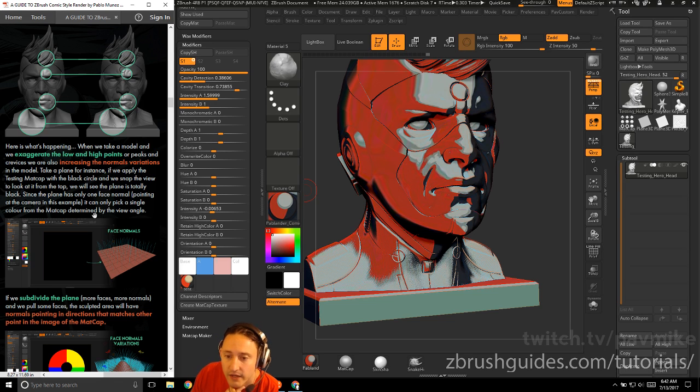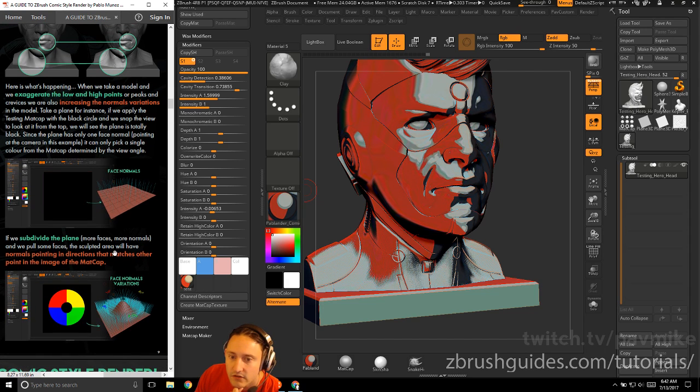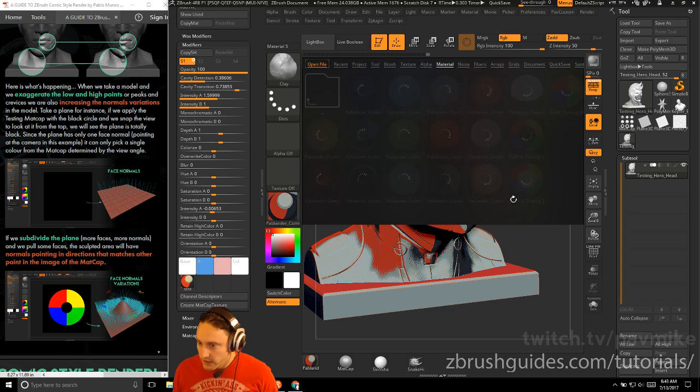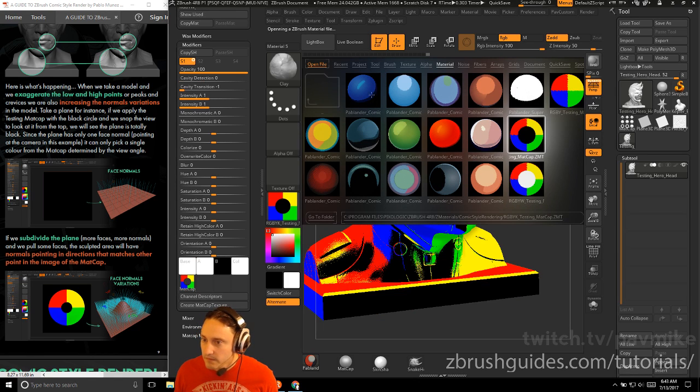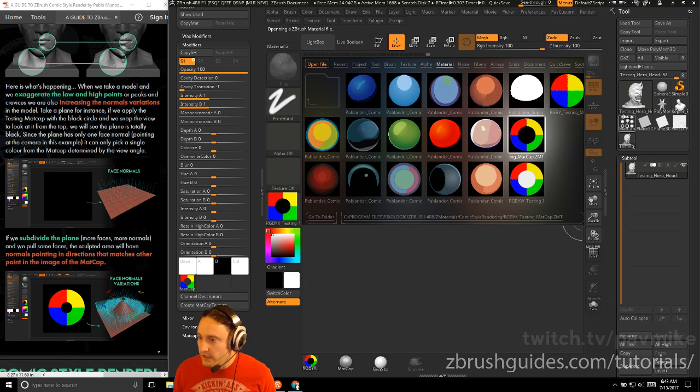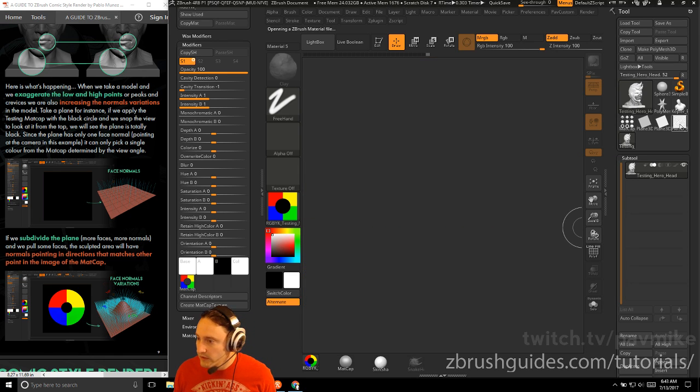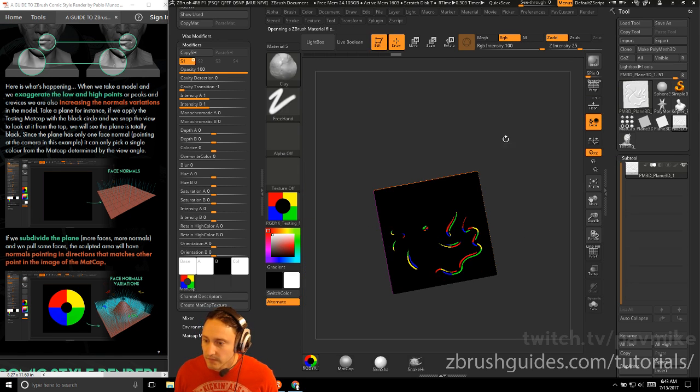We exaggerate the low and high points and increase the normal variation in the model. To take a plane, for instance, if we apply the testing matcap with a black circle and snap the view to look at the top, we see a plane that's totally black. So let's go ahead and do that. We get rid of that one. Let's do matcap testing black here. Let's load that up, and we'll grab a plane here. We were sculpting on this plane here, so let's grab this plane here.